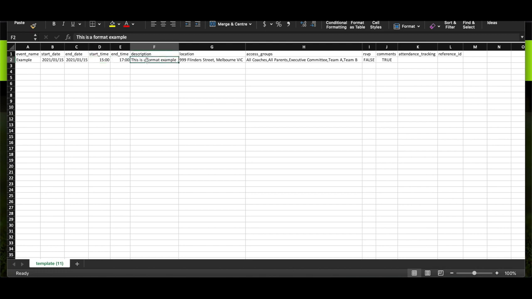You must enter information in both columns. Description requires some form of data to be entered. Access groups will determine who can see this specific event. Comma separate for events that are associated with multiple access groups. To use the RSVP, comments, or attendance tracking features, you must enter true or false values. If you leave the field blank, then it will enter into the system with a false value.